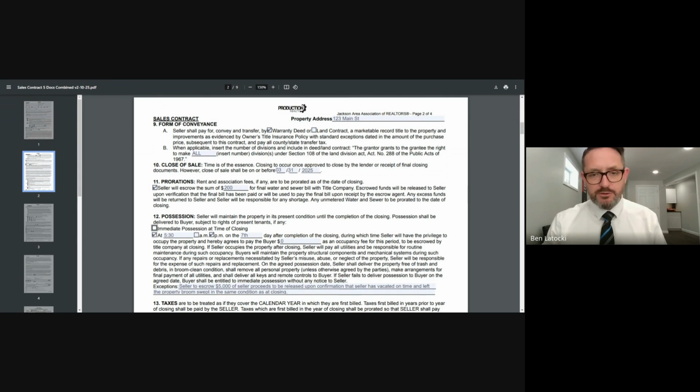But if we're giving or negotiating some sort of a possession after closing, then we have to fill out this section number 12. So for our example, I'm saying that at 5:30 p.m. on the 7th day after closing, we'll get possession. So that means we're giving the seller 7 days. We're giving them a week. So we're going to close, and they're going to get to stay in the house for 1 week before the buyer gets the keys to the house and gets possession of the house.